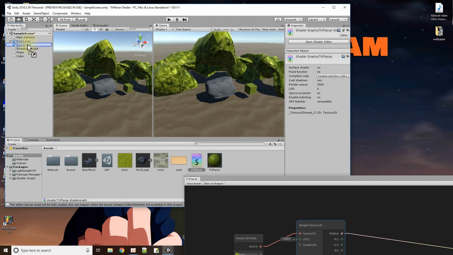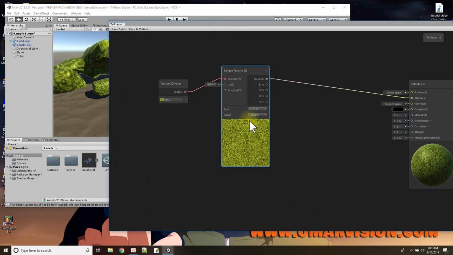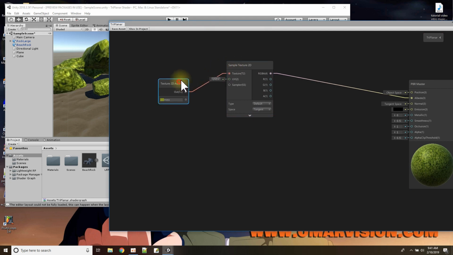Let's give the beach rock the triplanar texture. Why don't you have this? There we go. Now they all have it. So the texture is being applied on all sides. Okay, that's a start. But like we said, we can't really apply the texture to all sides. We just want this texture to apply to the top.